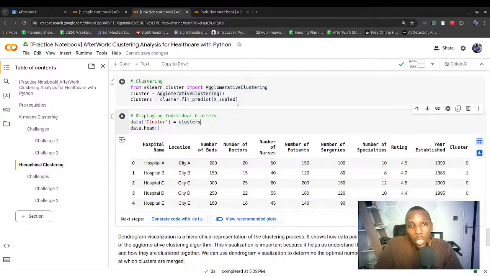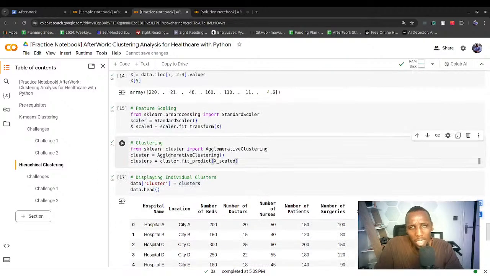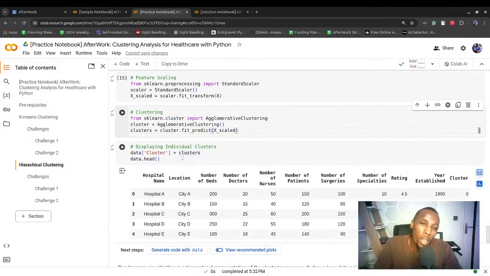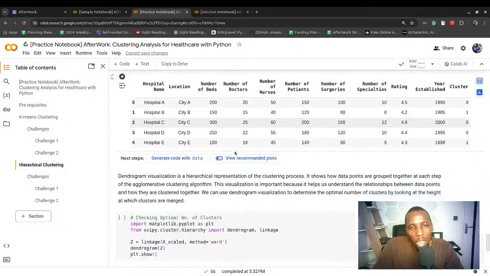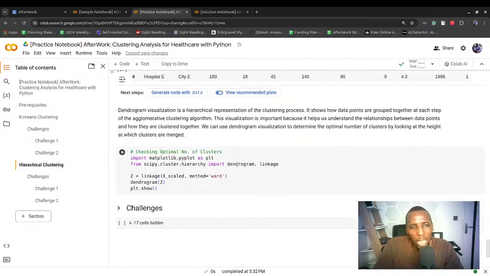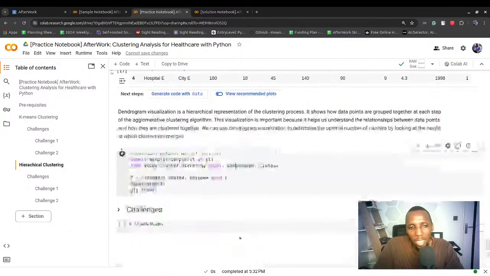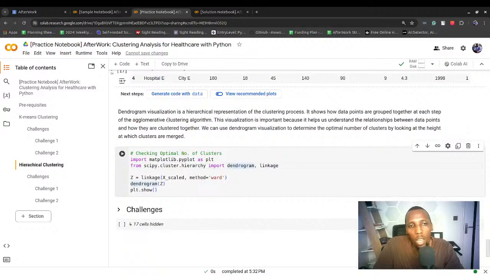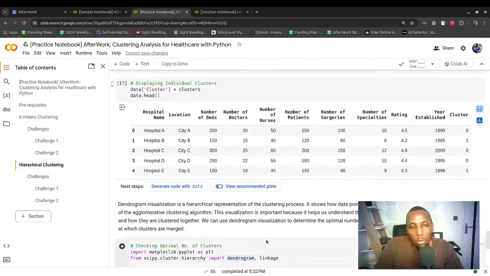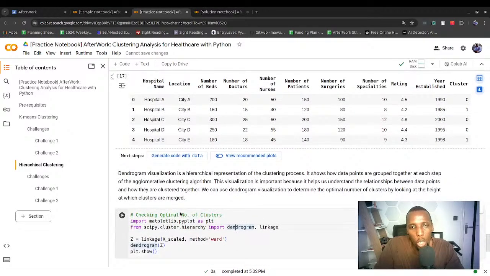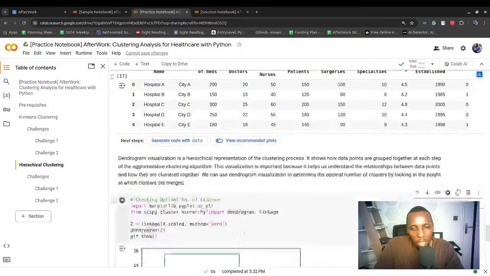For now, you can note that here we do not assign a category, we do not assign a preferred value for the number of clusters. We want agglomerative clustering to just cluster our data set into the optimal number of clusters, but we can again check for the optimal number of clusters using what are called dendrograms. This is just a hierarchical representation of the clustering process, and we can see how each record was clustered.